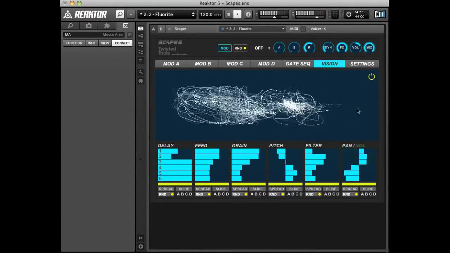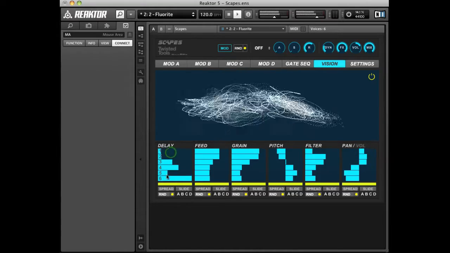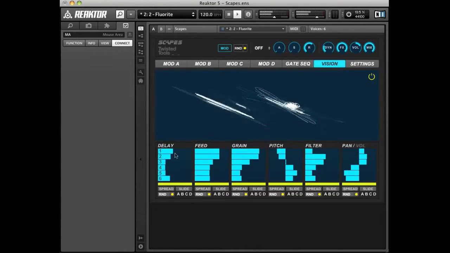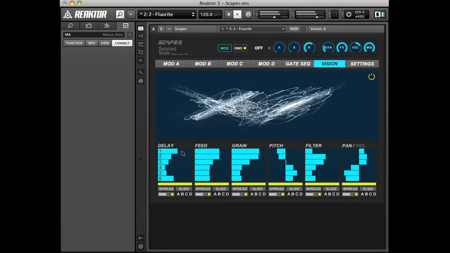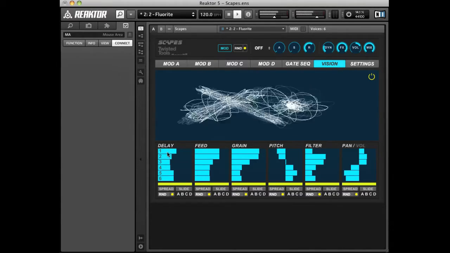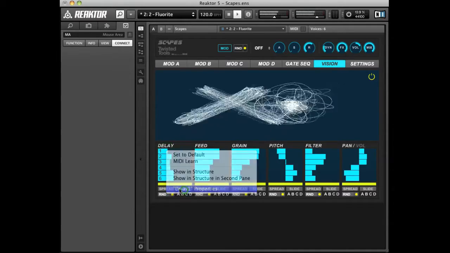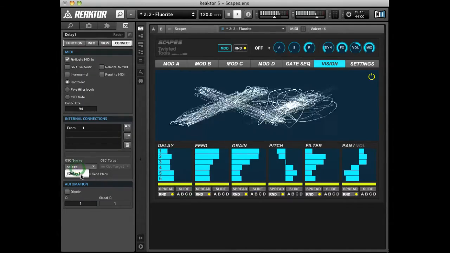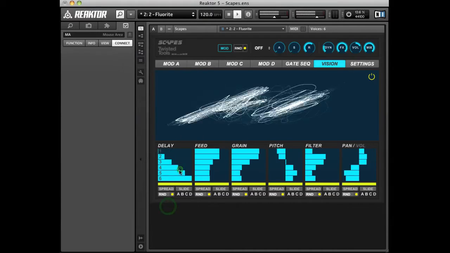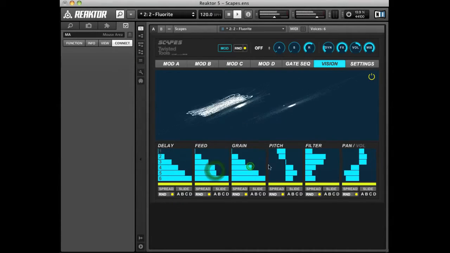Let's look at the delay cell to learn how a cell works. The delay cell sliders control the delay times for each of the 6 delays. Simply drag left to right to adjust a slider, right-click it to MIDI learn it or set up an OSC control in the properties, and double-click all cells to return them to their default state.